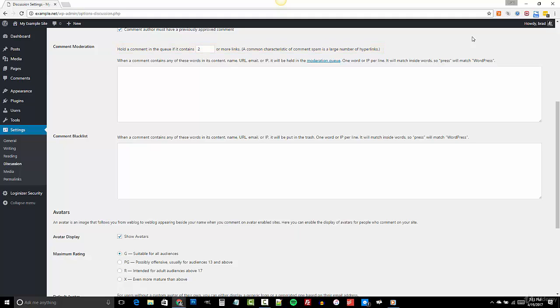These 2 boxes are here for words, phrases, URLs, email addresses, and IP addresses that you'd like to flag automatically if they appear in a comment. So anything you add to this first box will hold a comment in your moderation queue, so you'll have to approve it before it goes live. The second box is for stuff where there's no chance of a false positive, because when anything in this box appears in a comment, the comment goes straight to the trash without even notifying you.